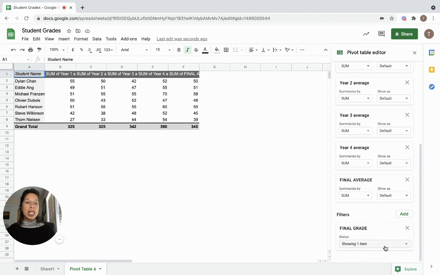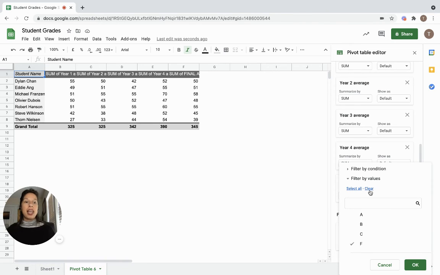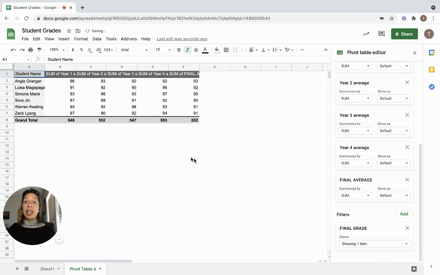You could also change this if you wanted to. And if I click clear and change that to an A, alternatively, I can see how many of and who in my class earned an A as their final average. So this is how you set up the pivot table. This is what the pivot table shows. And I hope you've learned something new.